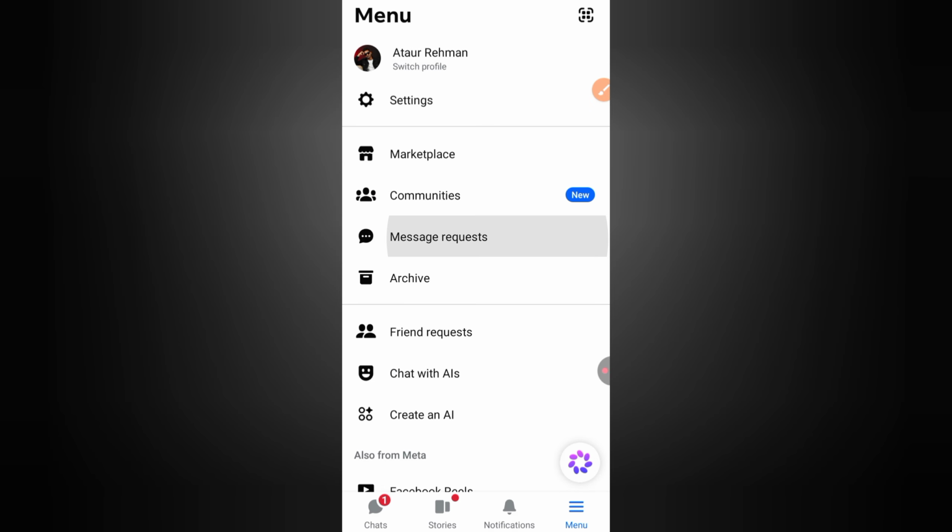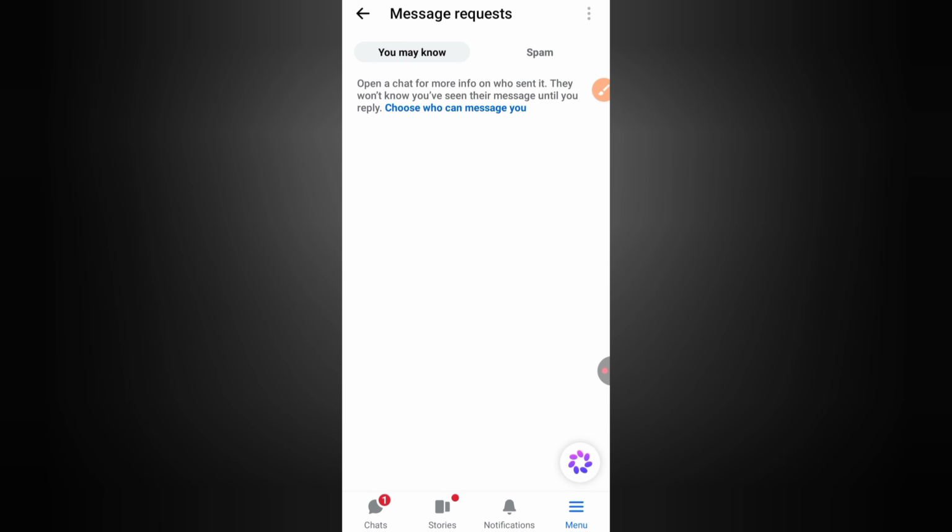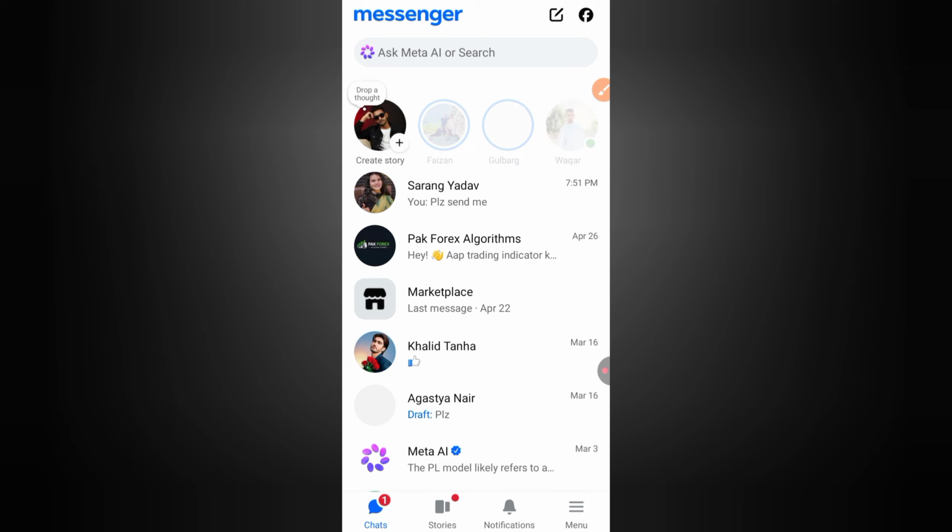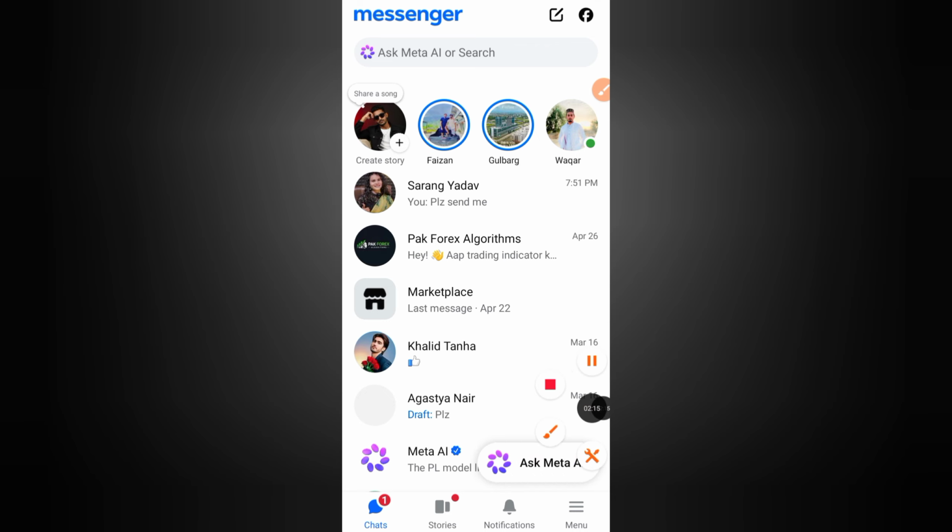Quick recap. Check chat media, ask the sender, download Facebook data, check gallery backup, reinstall app, avoid fake apps. That's how you can try recovering deleted photos from Messenger.